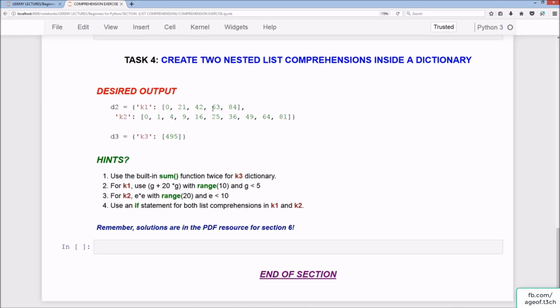So we're going to have 0 to 4, 0, 1, 2, 3, and 4. And let's say g, for instance, is 4. So we have 4 plus 20 times 4. So that's going to be 20 times 4 is 80, plus 4 is 84, which is what we have here. And then lastly, you have the hint to use an if statement for both list comprehensions in K1 and K2. So don't worry if you're not able to achieve the same output. Just to reiterate regarding sum, you use the sum for both of these list comprehensions.